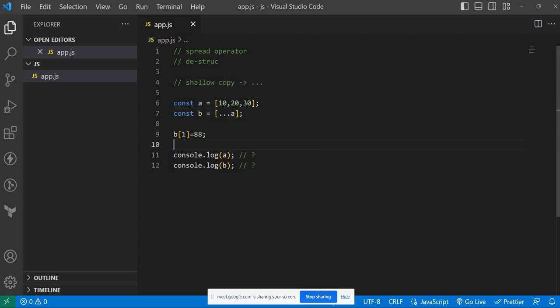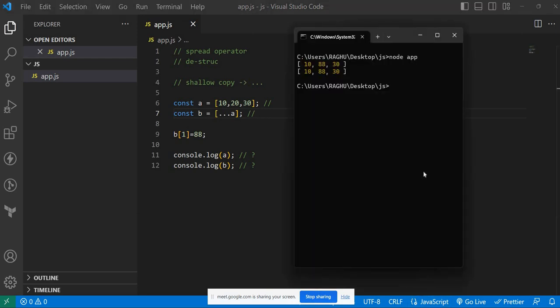Now if you do b of 1 is equal to 88, previously it was 10, 20 and 30. Even while we were copying, if b is equal to a, it copied a reference, so if you change b of 1 it reflects on a also. Now it is going to impact only b. Observe carefully whether it is working or not. Got it? Everyone understood or not?